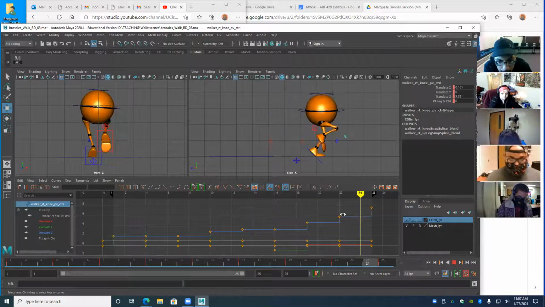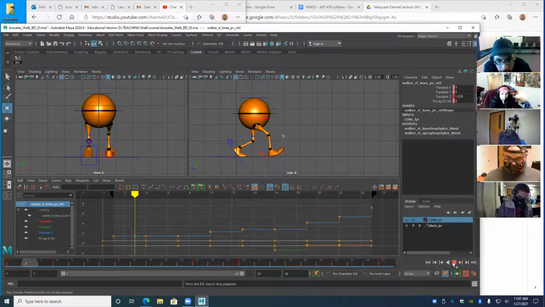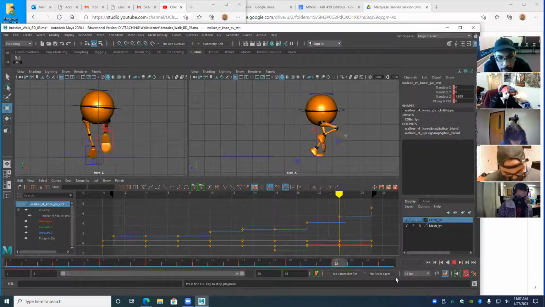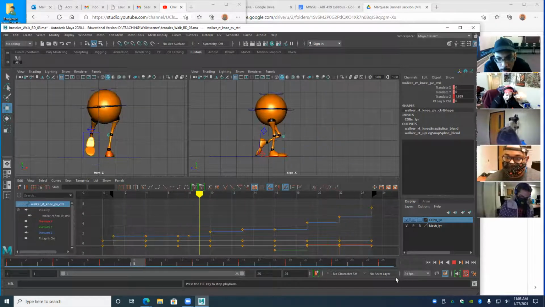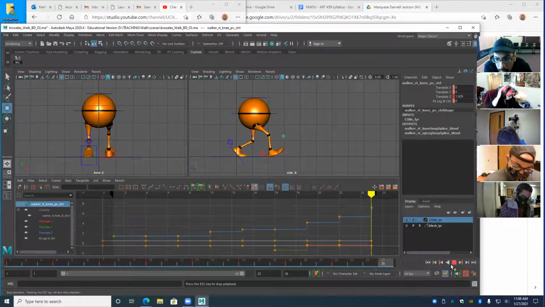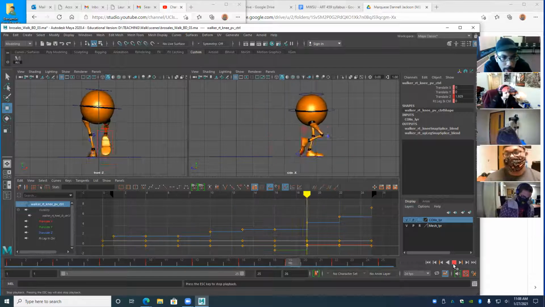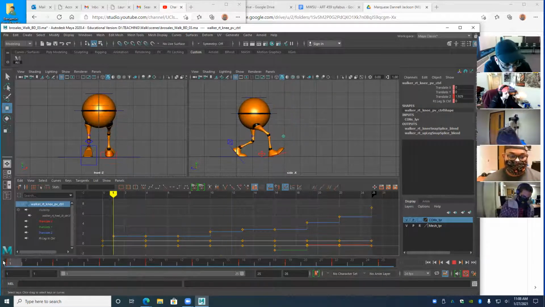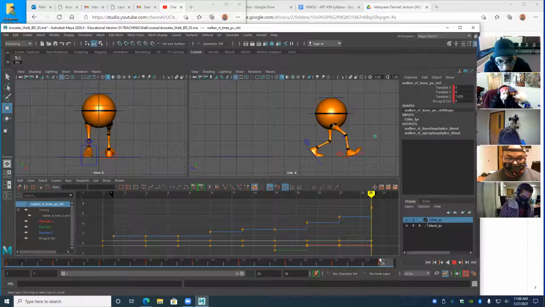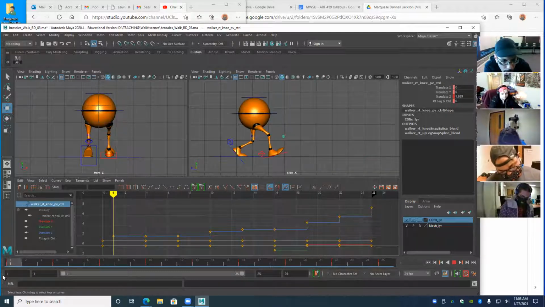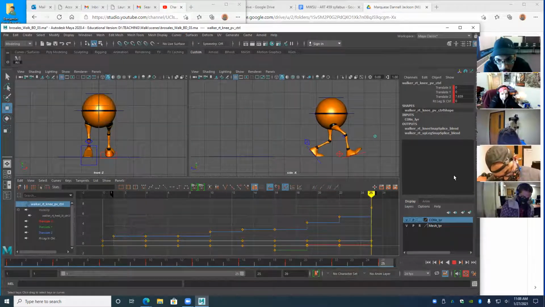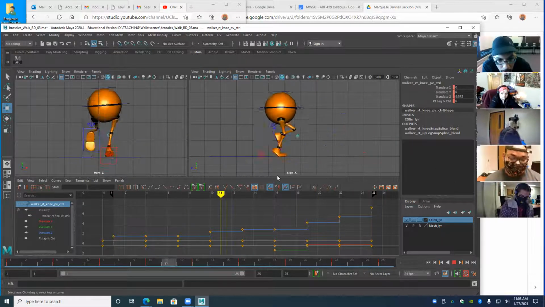If I just play this, it's a fairly even walk as far as the pace is concerned. It's not super fast or super slow, just right in the middle, a standard walk. So again, 1, 13, and 25 are contact positions. And I wanted to be really clear that 1 and 25 are basically the exact same. It's just that 25 has advanced forward, but essentially the whole body's in the same position, just moved forward.